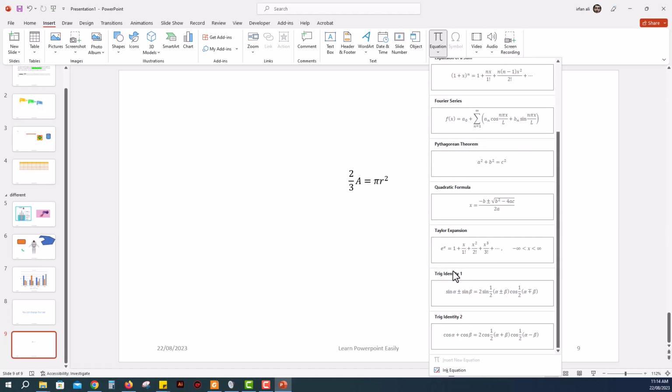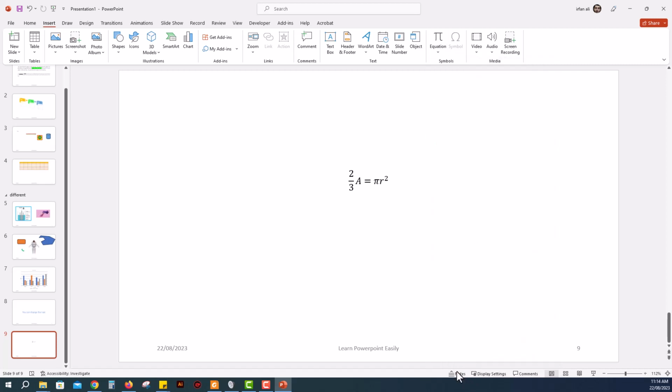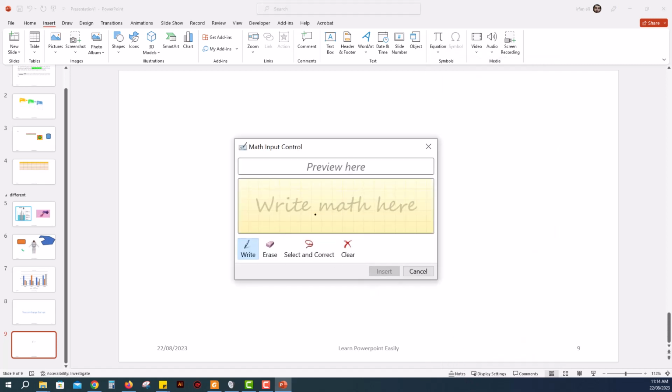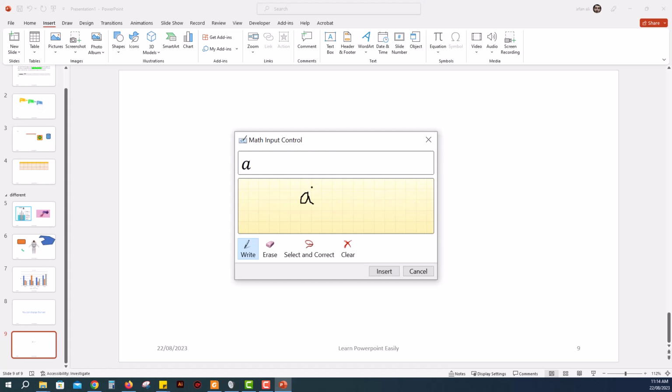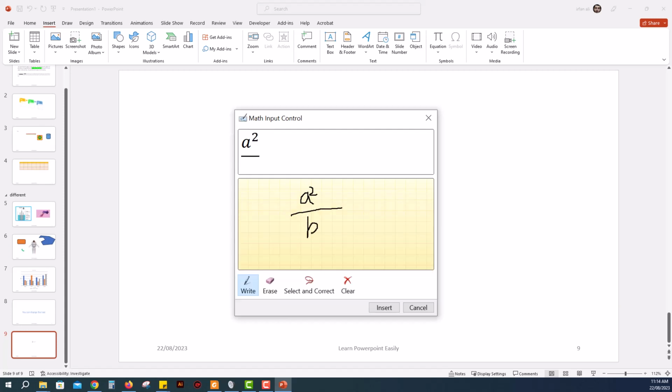So all these are the equations. You can also customize your equation with an option. I will teach you how you can write an equation. For example, you need an equation that is not available here, so you will use ink equation. You just click on ink equation, and it appears here. For example, if you write a square divided by b cube. I think my writing is not good, so it didn't recognize it clearly, so I will remove it.